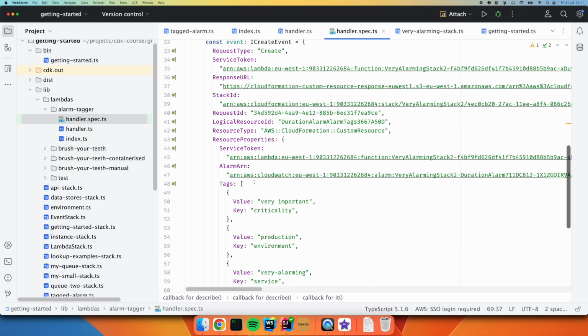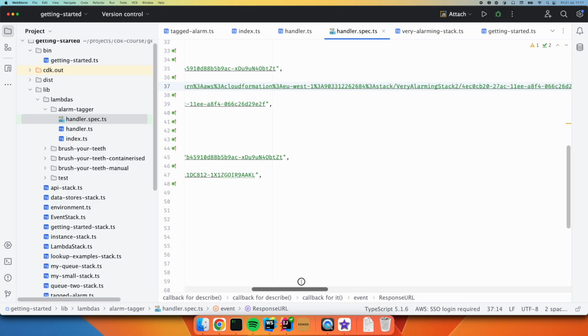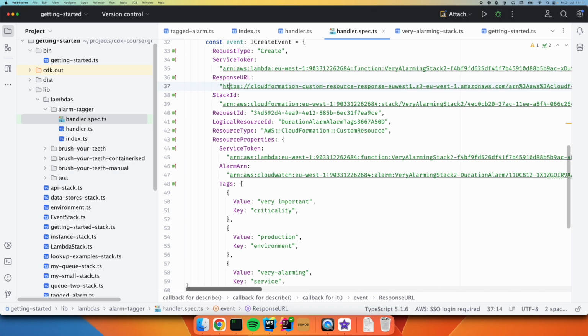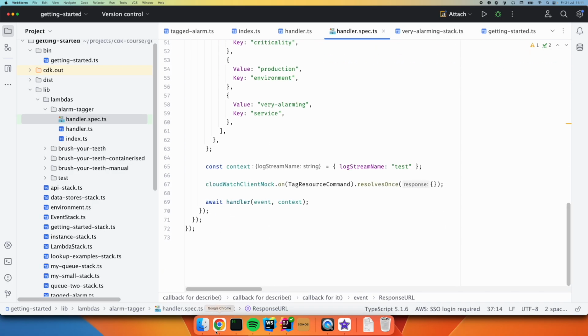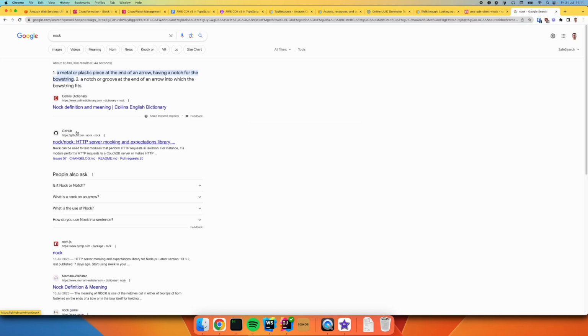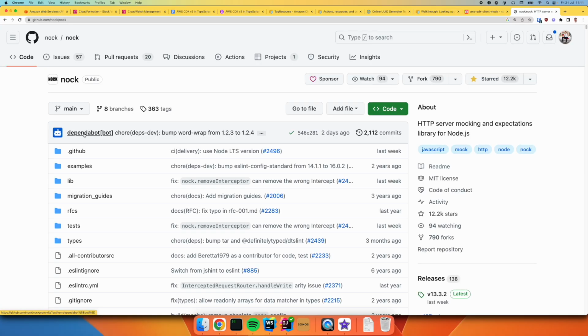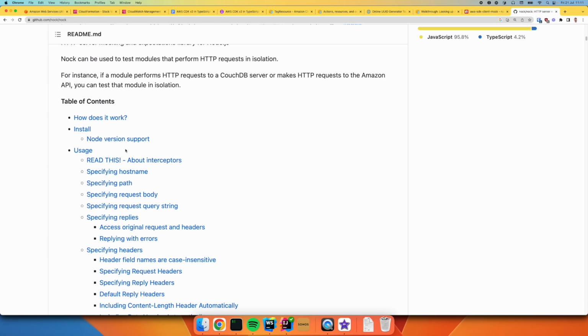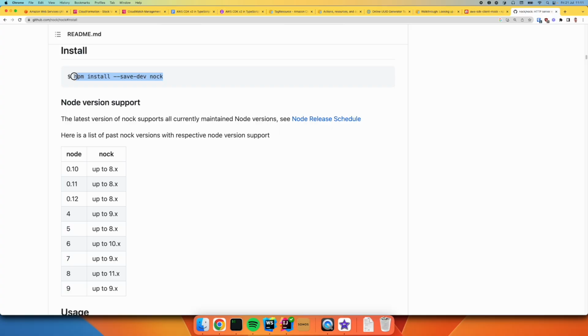back to CloudFormation. And now we could host a little local server and change the response URL to be a server URL on our machine, and then we could do the test that way. Or we could use a library like nock, and what nock does is lets us mock out a HTTP request and lets us record HTTP requests as well.